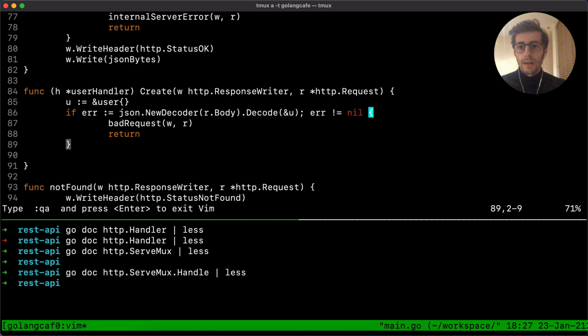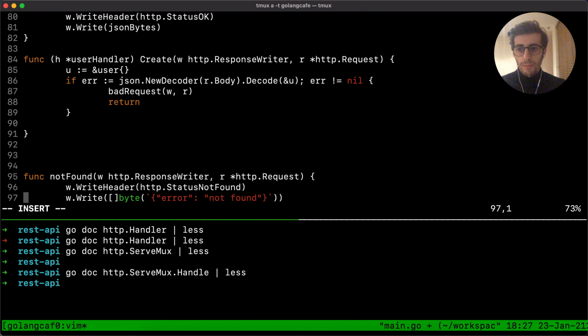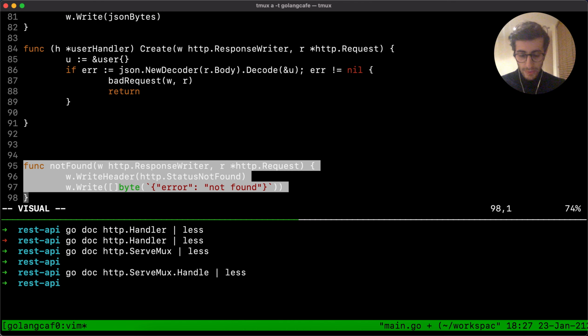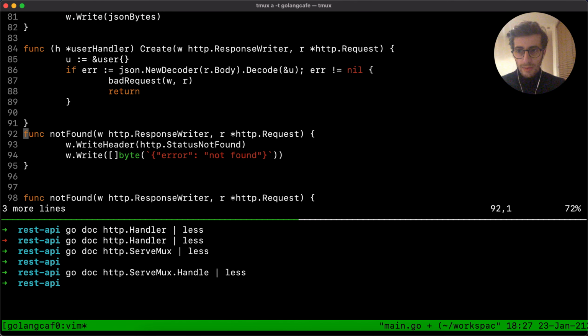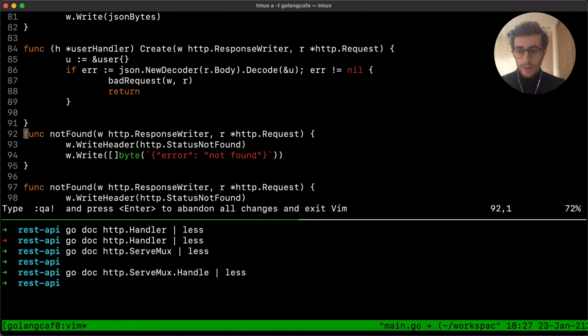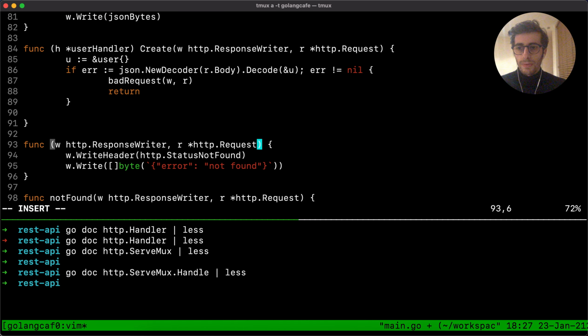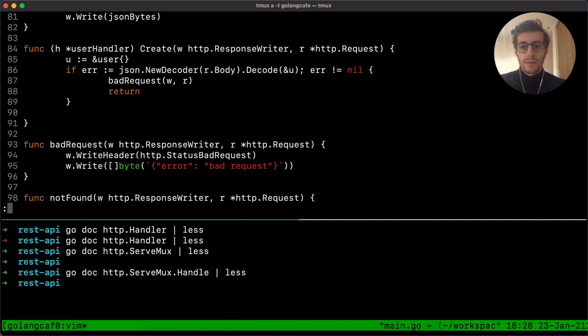So once we decoded the user, we are going to also need to implement the bad request just quickly. It's the same as we have done before. We just need to change the name here. Instead of not found, it's going to be bad request, and the status is going to be status bad request. So it's quite easy to then reuse requests.